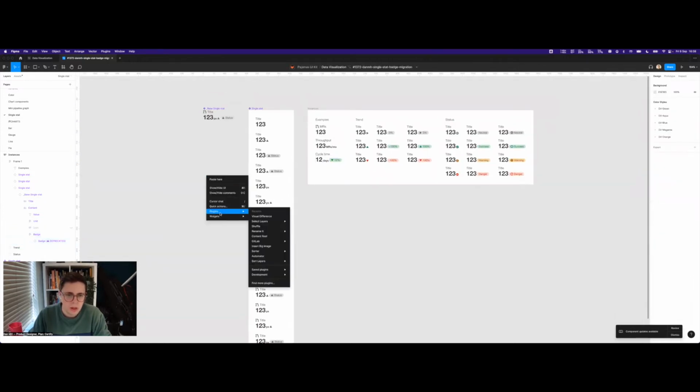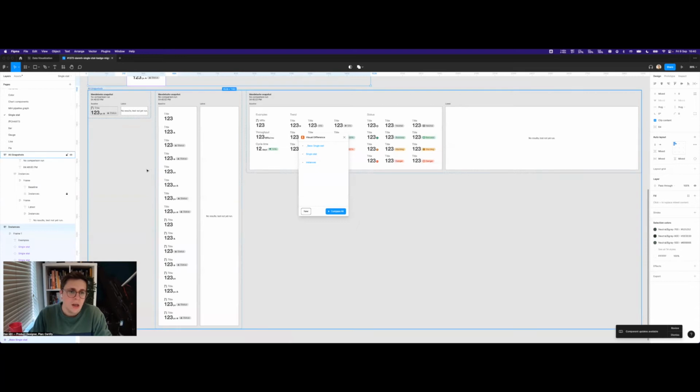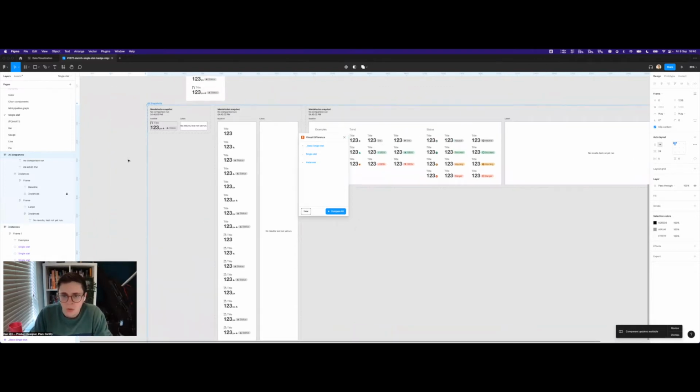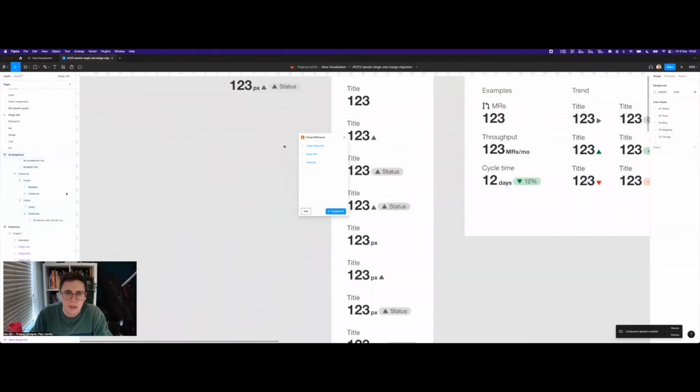So before I do anything, I'm going to use a plugin called Visual Difference just to take a snapshot of everything that's here. So when I make changes, what it'll do is a visual diff between what it was at the start and any changes I make. I can make sure I'm not introducing any extra regressions, and it is a one-for-one replacement. So that's all done. Let's get started.